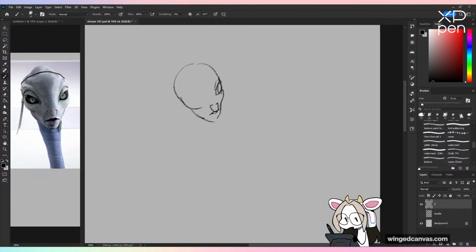Ferengi in Star Trek, huge ears. Alright, Ferengi. Let's see. Oh, yeah, I know these ones.